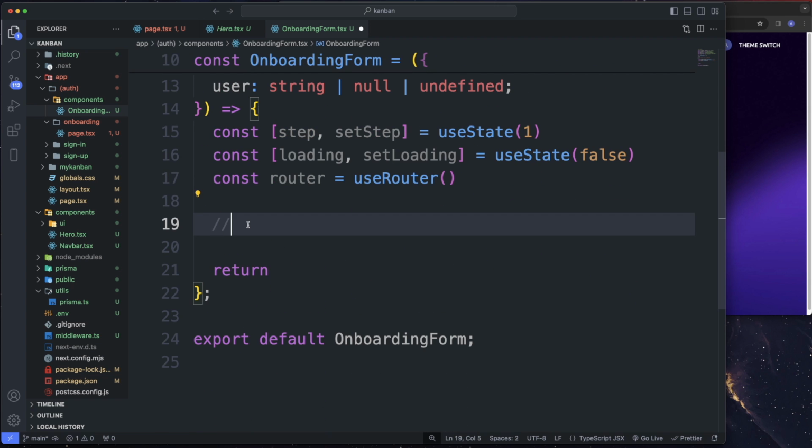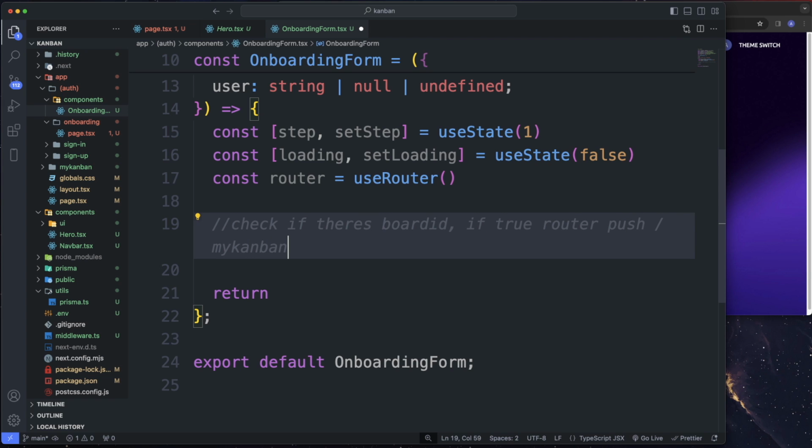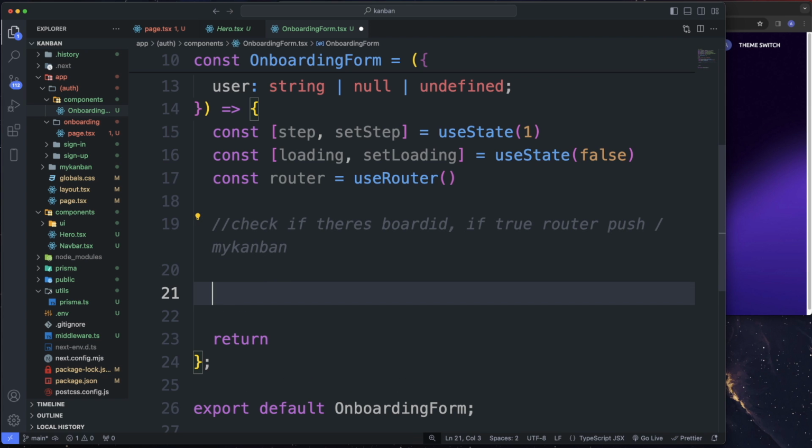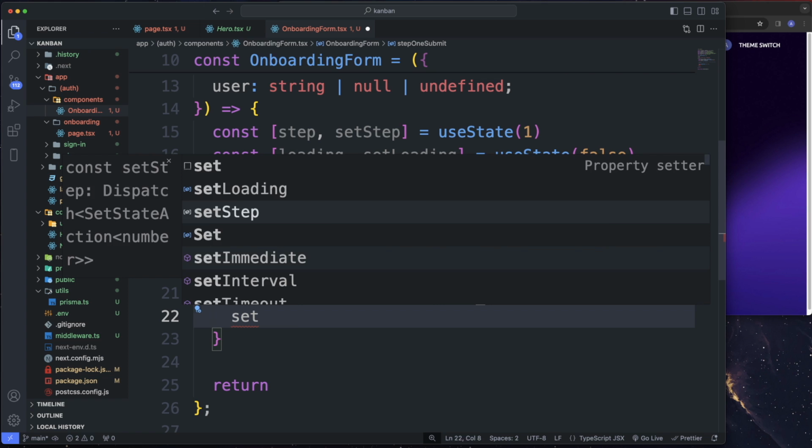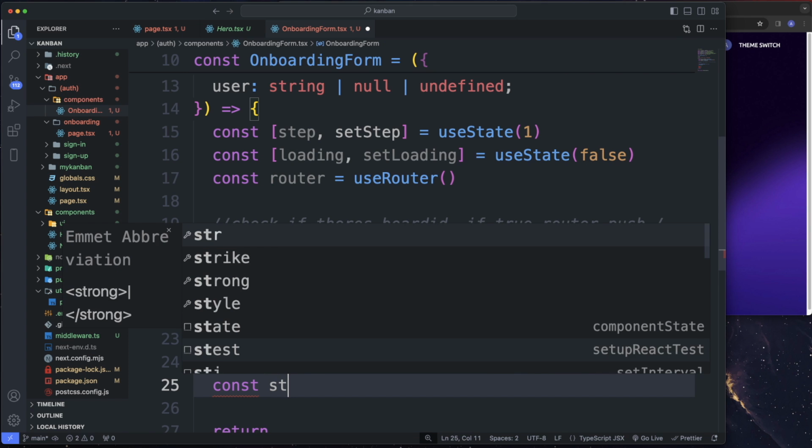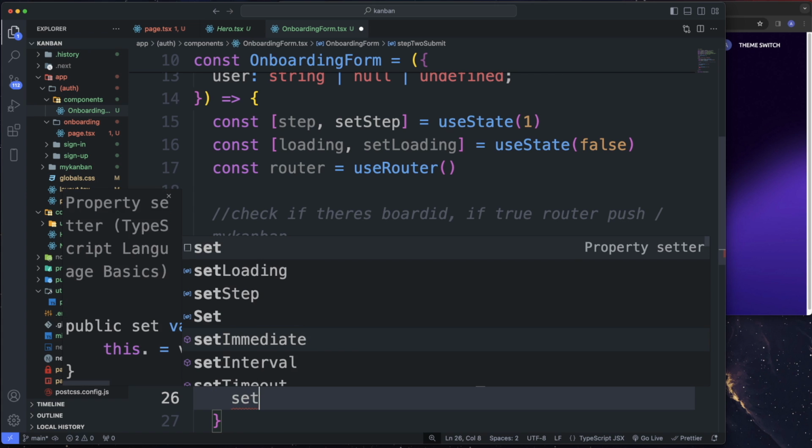Let me just put a little comment here. The useEffect we're going to do eventually is we're going to check if there's a board ID. I'm going to do if true, router.push my Kanban, just so we can remember that. All right, but we don't have access to that board ID yet, so that's why we're not making it. But let's go ahead and do our steps. So we're going to do a const step1Submit, and the only thing this is going to do is set step to 2, and then we're going to do a const step2Submit. So we're going to set loading to true.